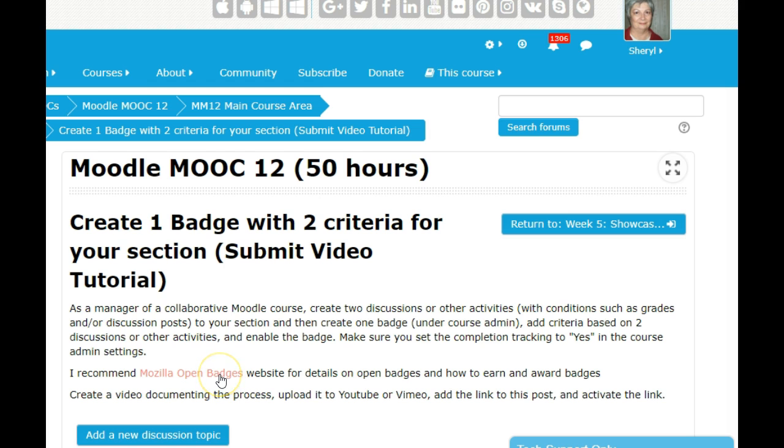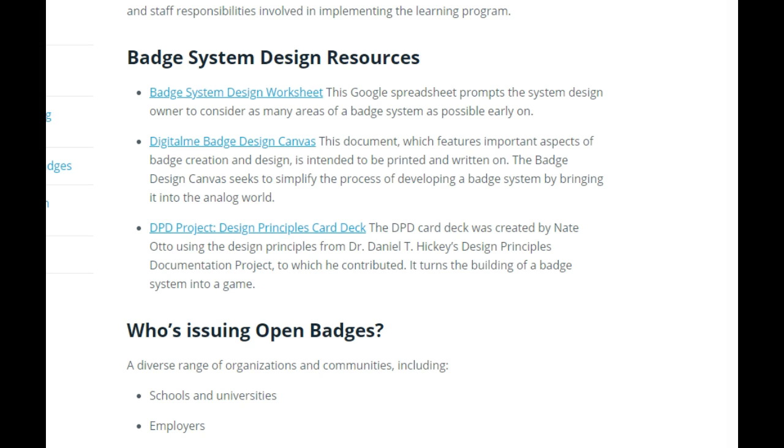I opened Mozilla Open Badges. I went to the section that talks about badge system design resources. There is a badge system design worksheet. It's a Google spreadsheet, the Digital Me Badge Design Canvas. It's another document that asks questions that you need to think about and help you simplify the process of developing a badge system. The DPD Design Principles card deck. This is interesting. It's pretty graphic, and you can have this process turned into a game.